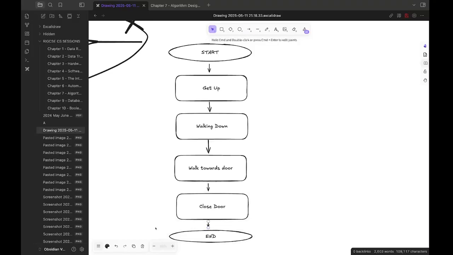Okay, now the second thing is input or output. Now obviously if we're going to talk about a proper flowchart, it's not going to look something like this.